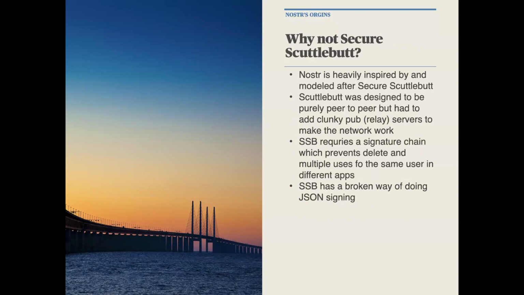But primarily Nostr is based on Secure Scuttlebutt that was rewritten to work on it. And I was working on Secure Scuttlebutt before I worked on Nostr.